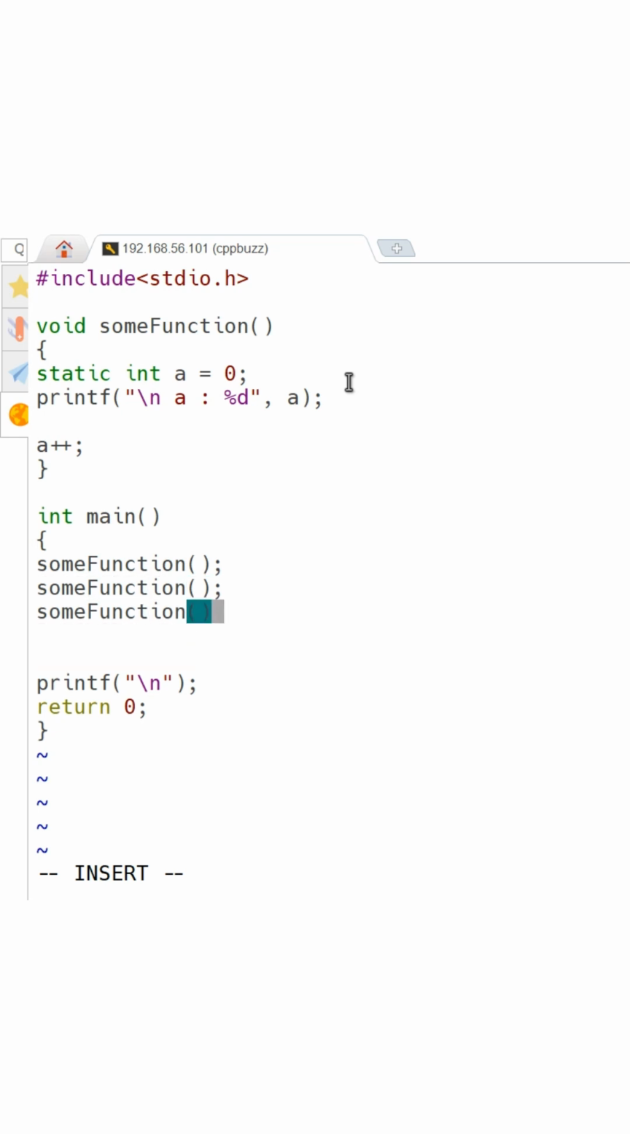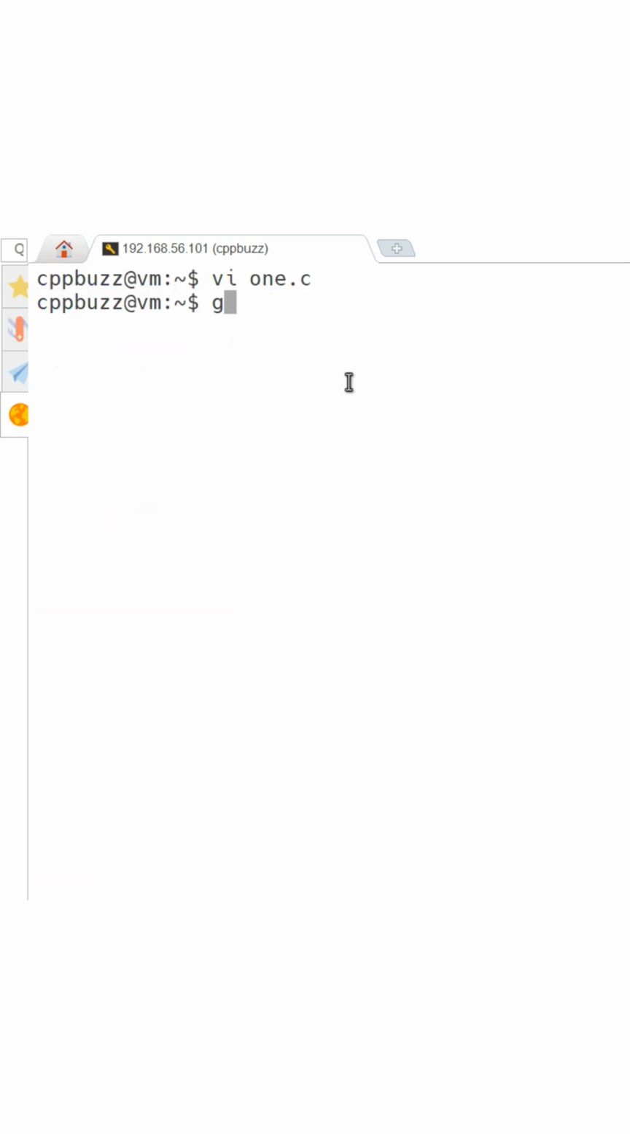First function call will print 0 on the screen. Second function call will print 1 on the screen. Similarly, third function call will print 2 on the screen, because we are incrementing the value of a by 1 after printing it. Let's compile and run this program.